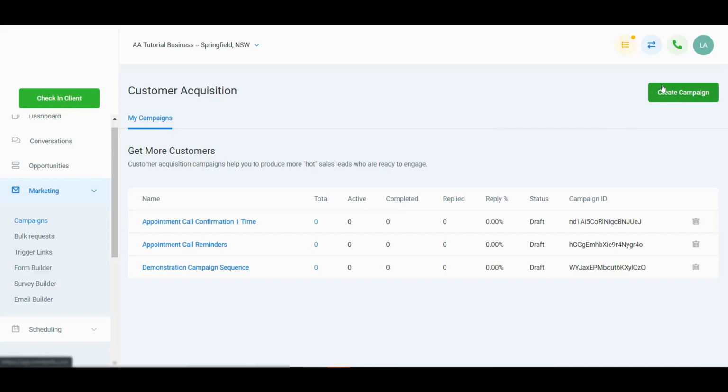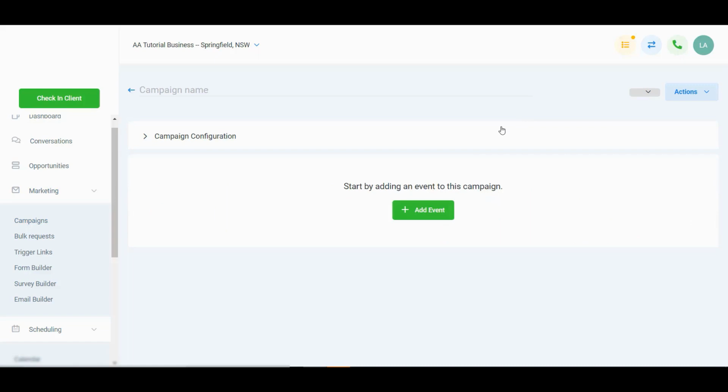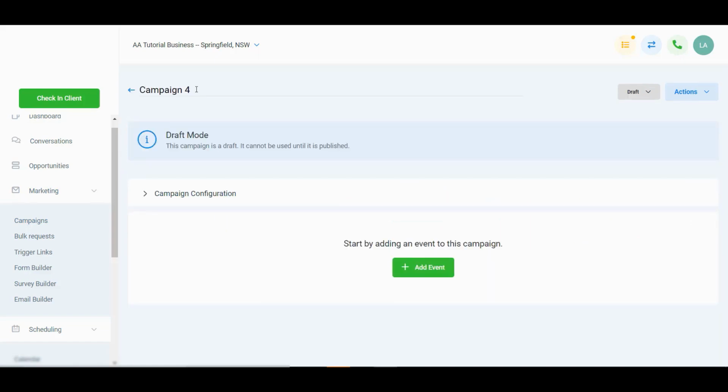Here, there's a big green button up here. You just hit Create Campaign. And this will create this view here where you can set the name of your campaign. By default, this has just come up as campaign 4. So I would just put in my campaign name here. I'm going to call this my tutorial new campaign.